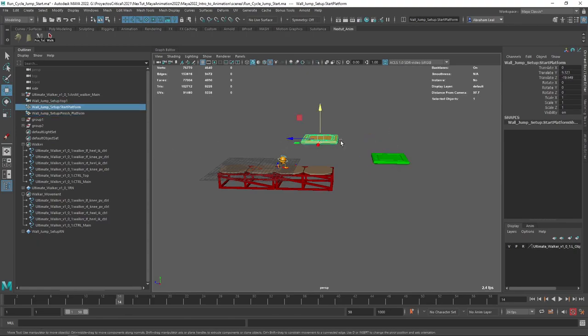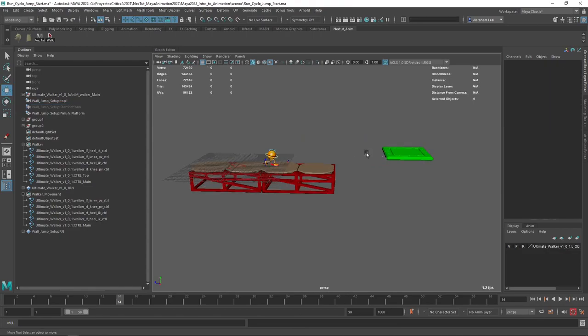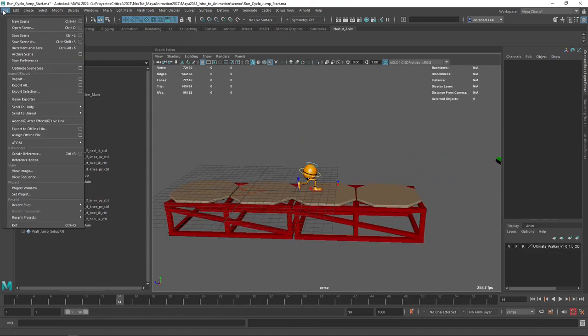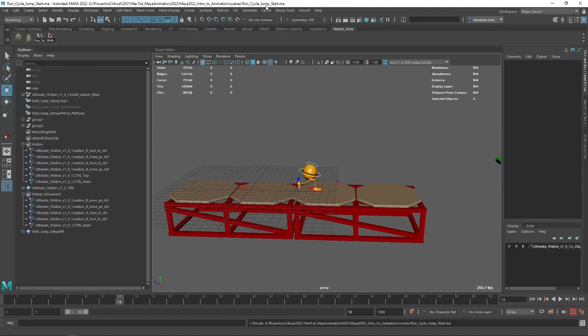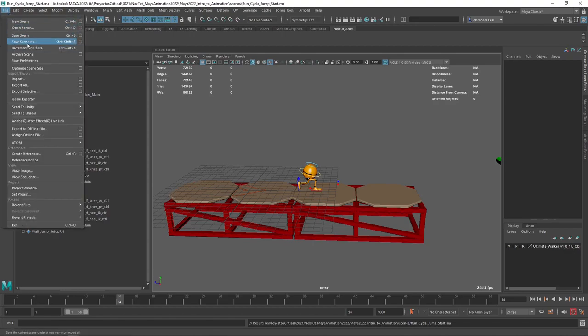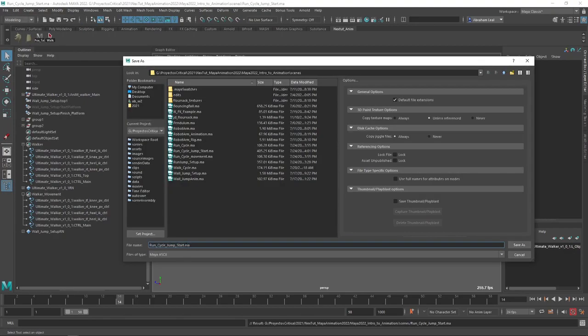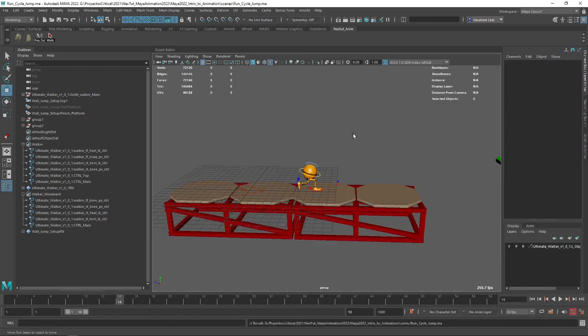This guy we don't need, so I'm just going to press H to hide it. I'm actually going to save this as I did last time. This is going to be the run cycle jump start, and then we're going to save this as just run cycle jump. If you want to see the finished scene, this is going to be it, which is the one that I'm going to be working on.